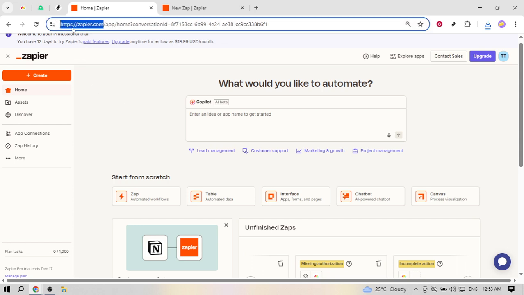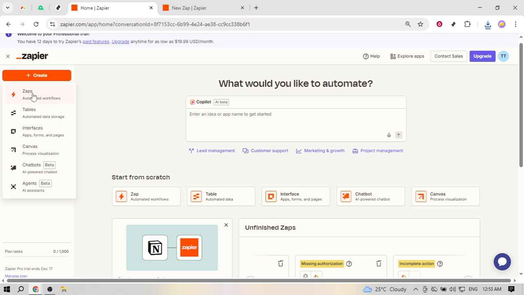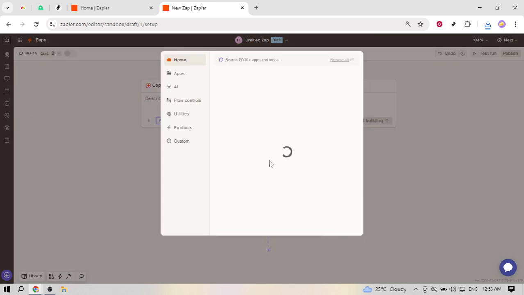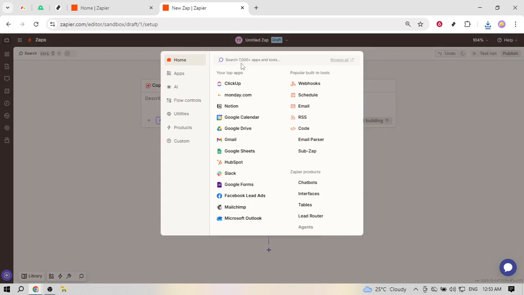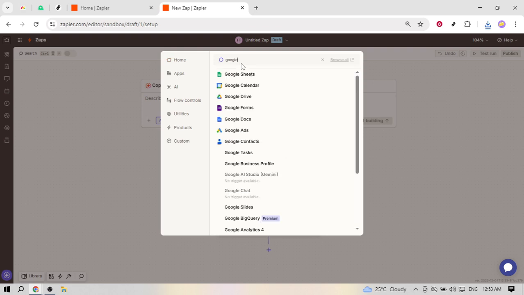Once you're in the dashboard, look to the left sidebar and click Create, then choose Zaps. You may also see a Create button at the top left. Click that as well. And if you're prompted again, click Zaps to open the Zap editor. Different views sometimes show Create and Zaps in a couple of places, so don't worry, just keep going until you're in the editor.